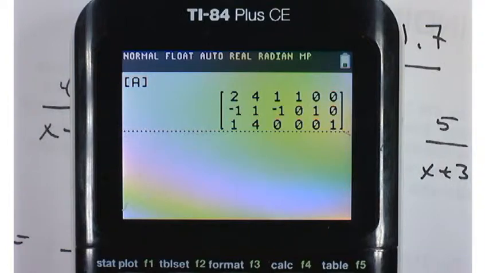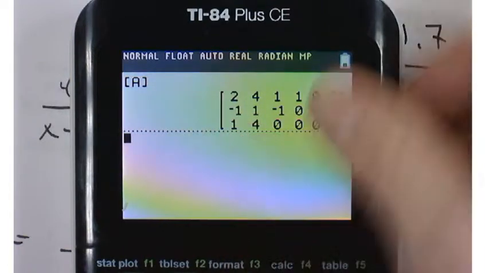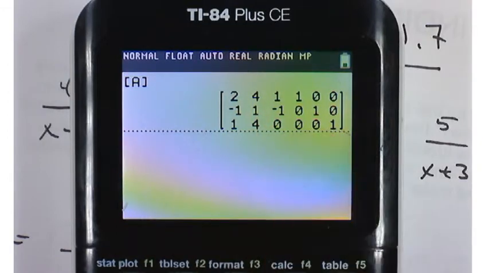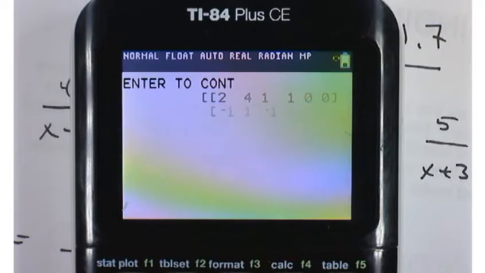We're going to run program ROWOPS to try and find the inverse of this matrix. We've already kind of doubled the size, so we can use that program. Let me get that started. Program ROWOPS. Select matrix A.